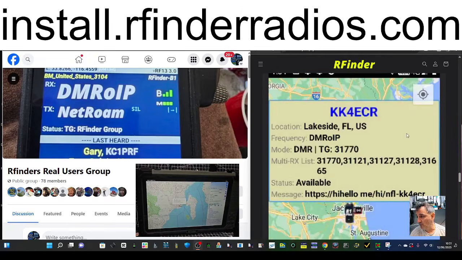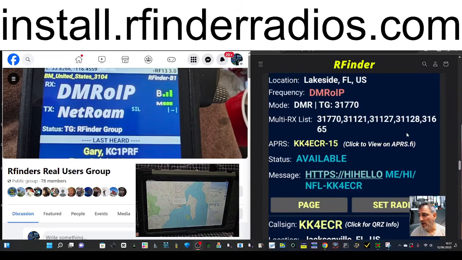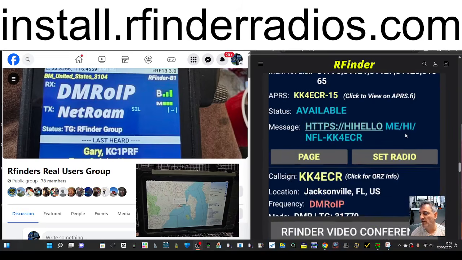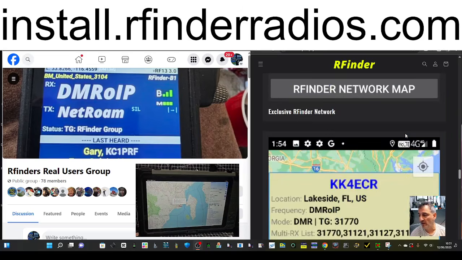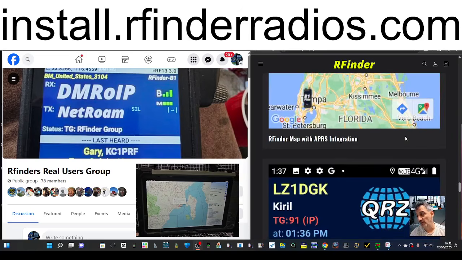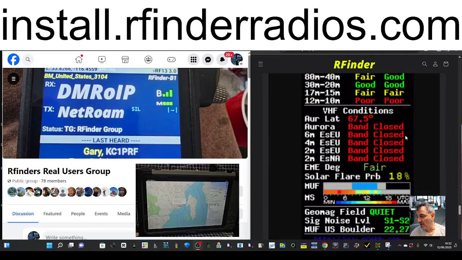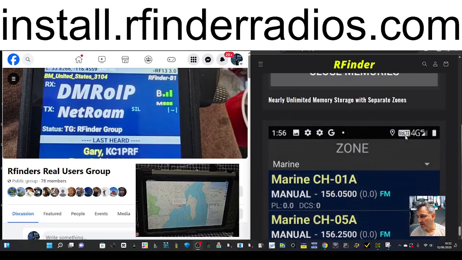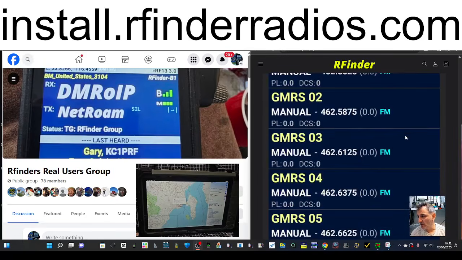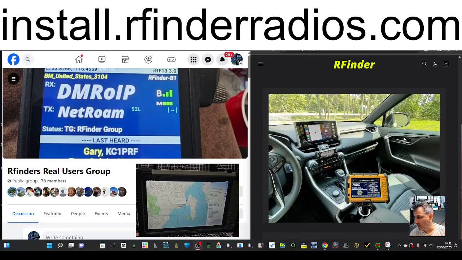Yeah, people's calls there. Rfinder network, that's the bit I was telling you about, where you can just search a friend, and if he's online on his Rfinder, you can actually call him direct, and he'll tell you where he is and what he's actually listening to and what frequency he's on. So that's good. Net QRZ lookup. There's the map. Memory channels. And yeah, if you really want to go for it, the tablet, I've had mine for years, it's still like brand new.